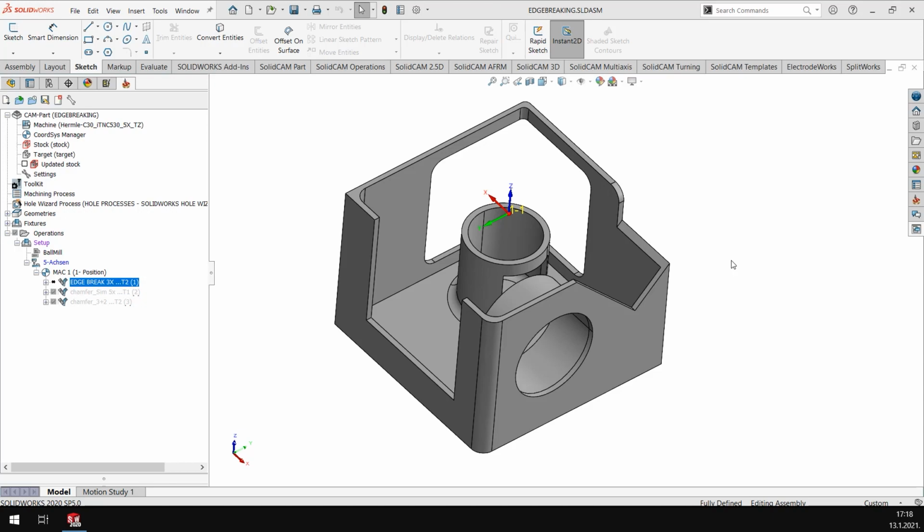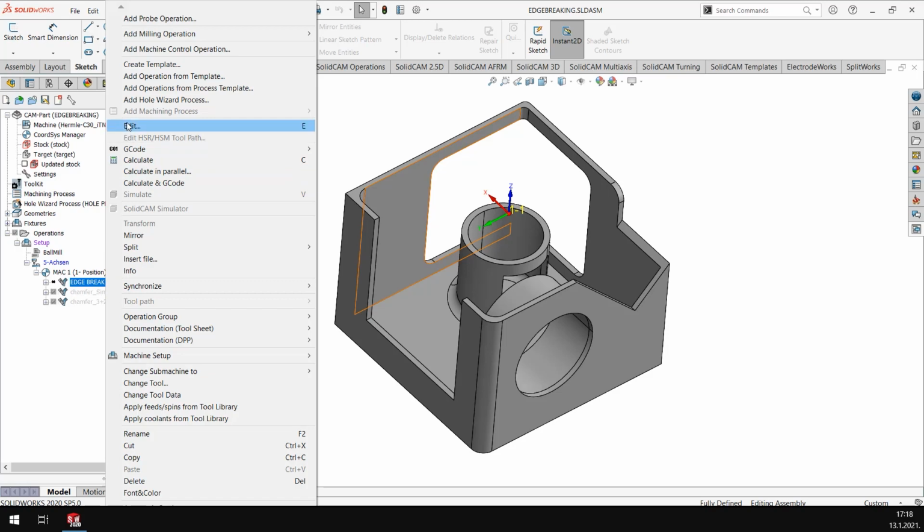Edge breaking can be done by 3-axis, edge breaking can be done in 4-axis, edge breaking can be done in 3+2 or minimum tilting, or edge breaking can be done in full simultaneous 5-axis. Let's look at the 3-axis edge breaking process.